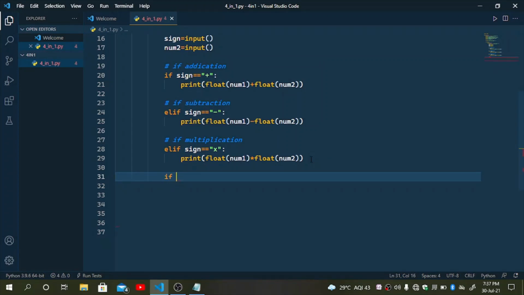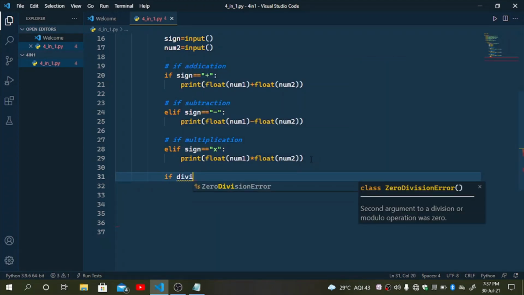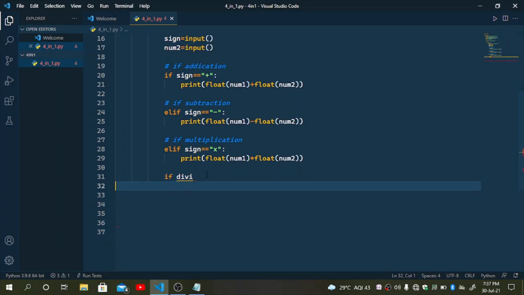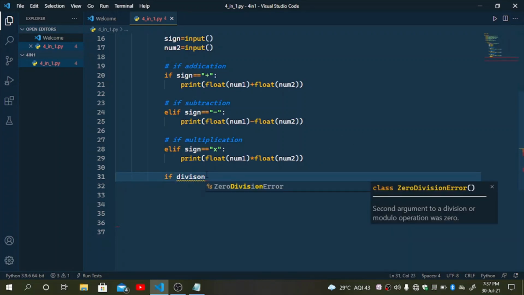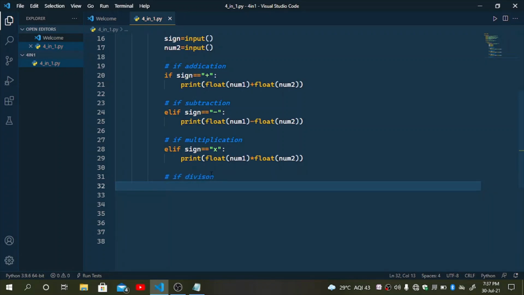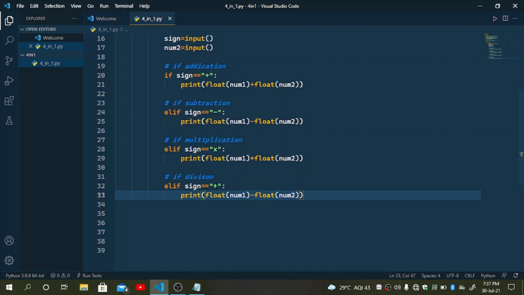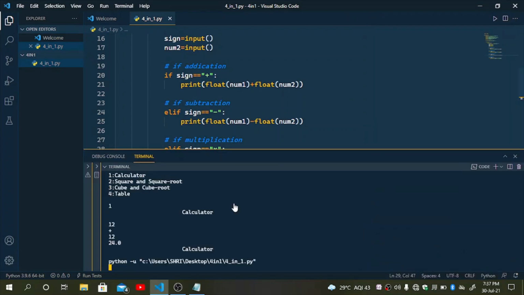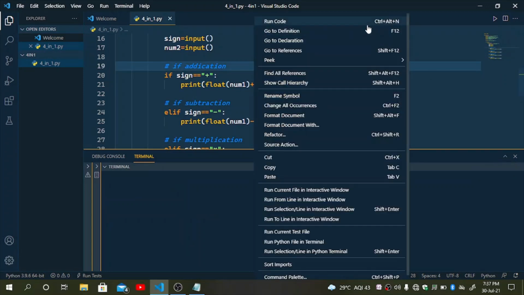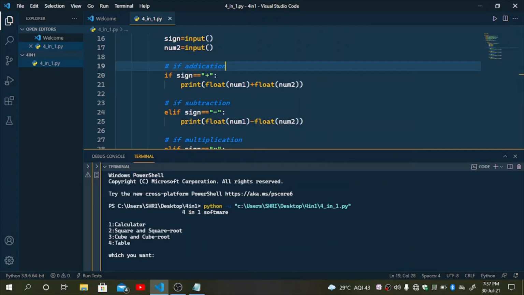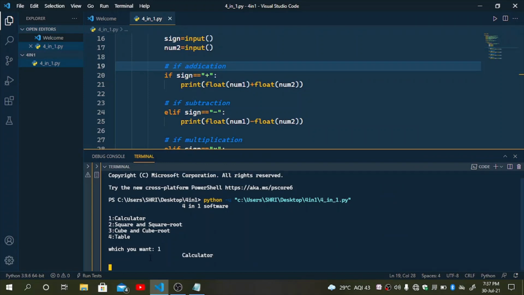If division, division. Okay. If sign is equal to divide, then do divide. Let's use... I hope you can see the word. Now we have to test the calculator.